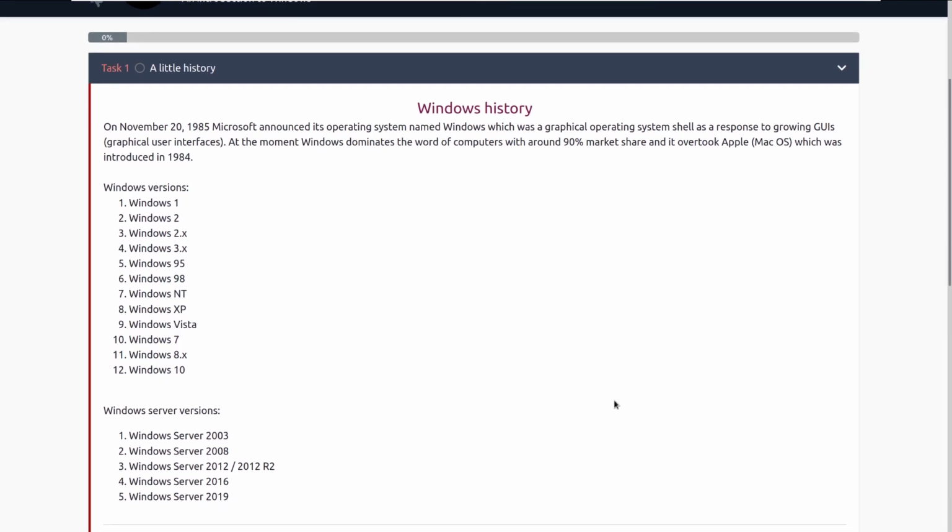Windows history. On November 20th, 1985, Microsoft announced its operating system named Windows, which was a graphical operating system shell, as a response to the growing GUIs, graphical user interfaces. At the moment, Windows dominates the world of computers with around 90% market share, and it overtook Apple's Mac OS, which was introduced in 1984.